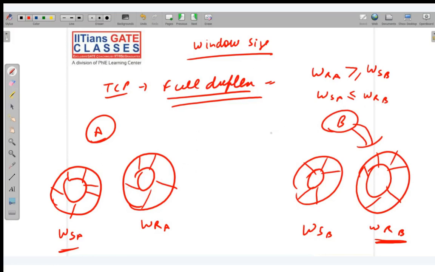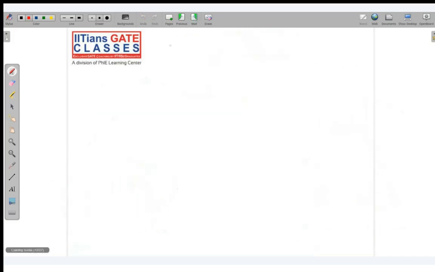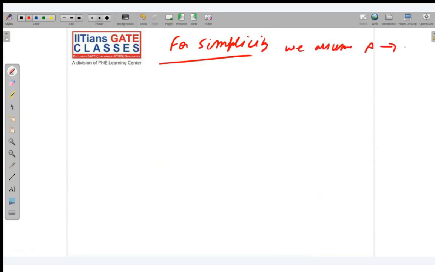Now, for simplicity, otherwise it will become very difficult for me to explain all the things, I will assume that only A is sending data to B, and B is only sending acknowledgements. Take the snapshot. In the next slide I will tell you this. So for simplicity, we assume A to B data only. A is sending data, B is only sending ACK.